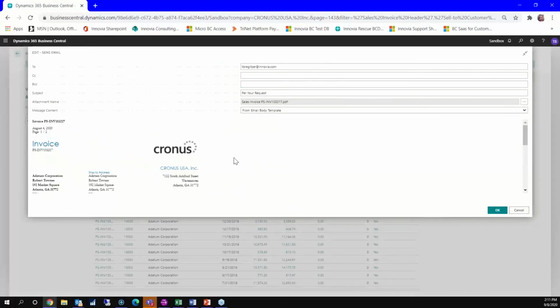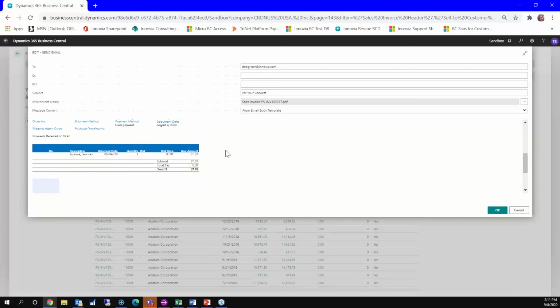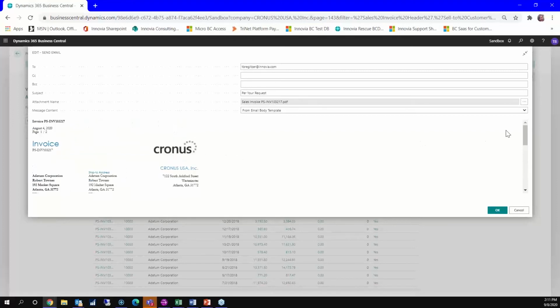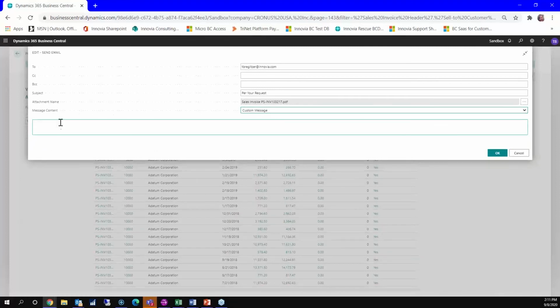Here's your body. And you notice it's not sending it as an attachment, it's sending it in the body. So if you do a custom message, you say per your request, invoice is attached. Thank you. And you see your attachment name is here. You hit OK. Hit OK.